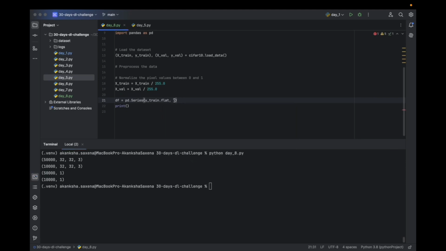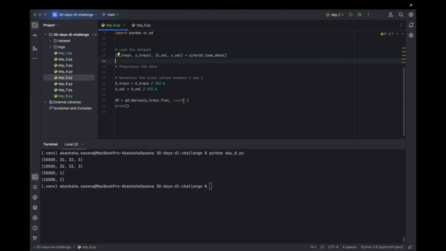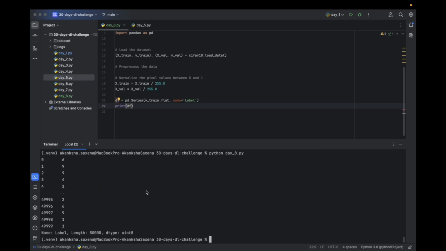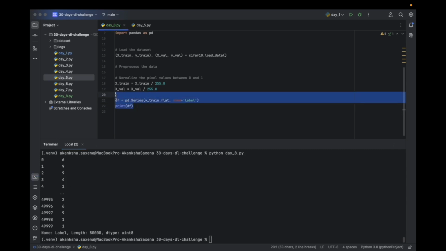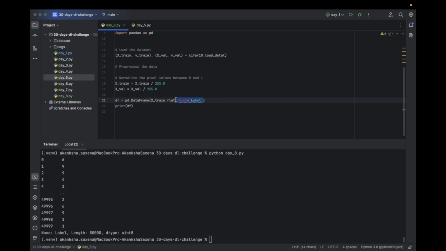So we say the label is label. And now let's see this data frame and how it looks like. Yes, see, it is already in the form of 0 to 10, so we do not have to explicitly convert it. And if you want, we can convert it, see what we can see.